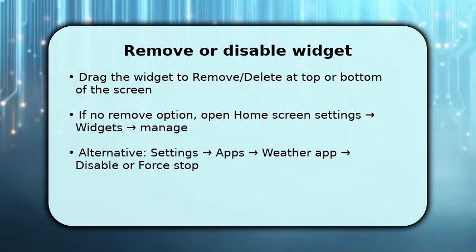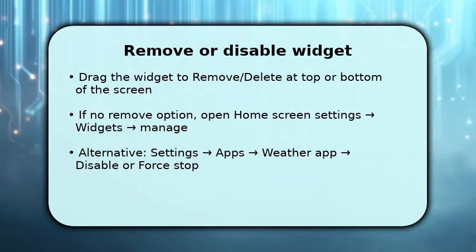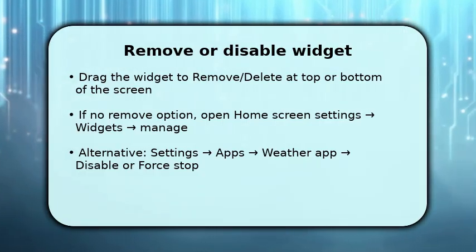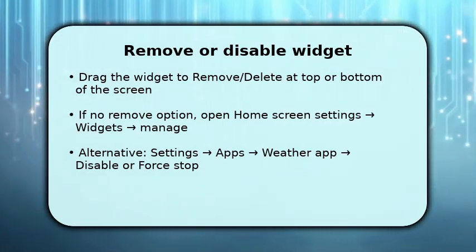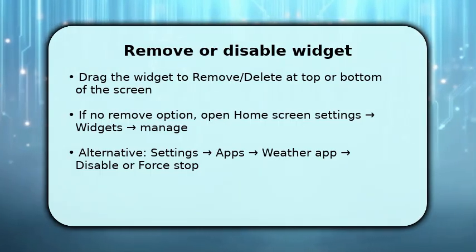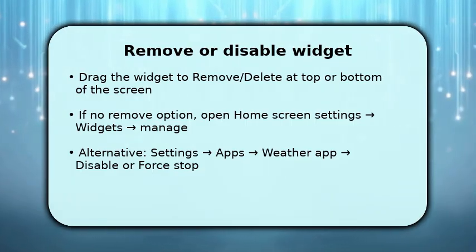If you don't see a remove target, tap the widget's 3 dots or open home screen settings to manage widgets directly. Make sure to consider disabling the weather app if you want it gone entirely. Go to Settings, Apps, find the weather app, and choose Disable or Force Stop. This stops background updates and prevents automatic widget recreation.